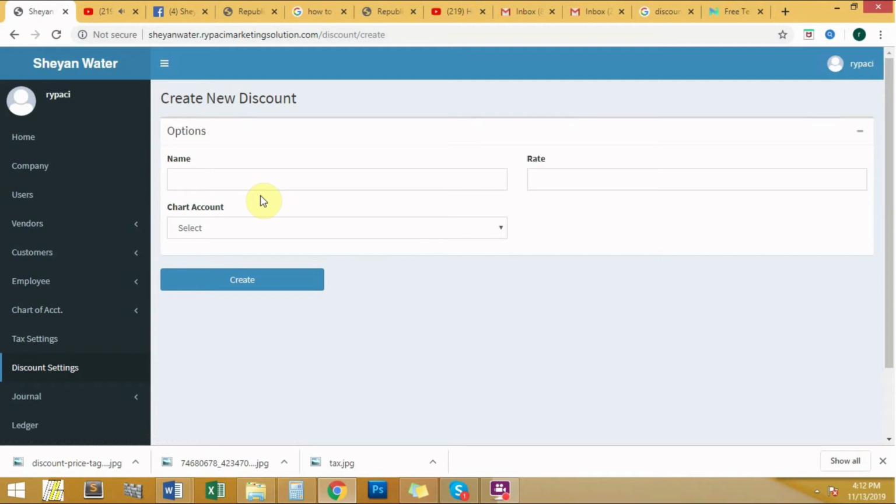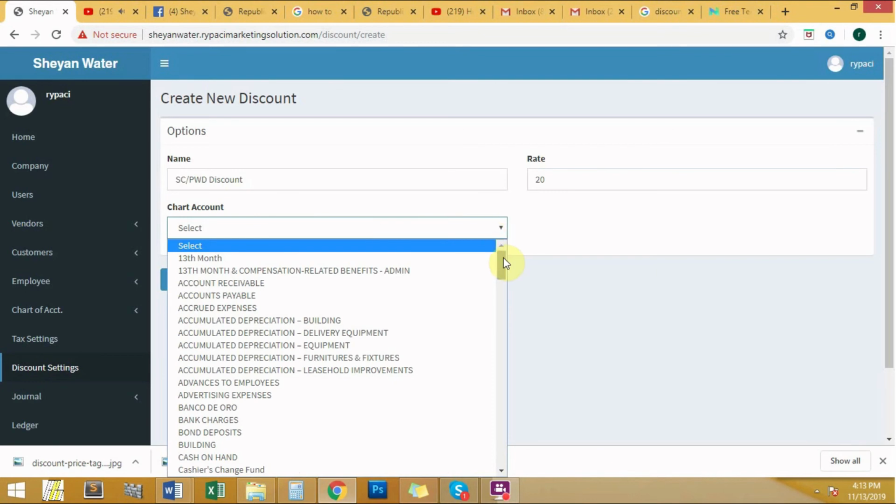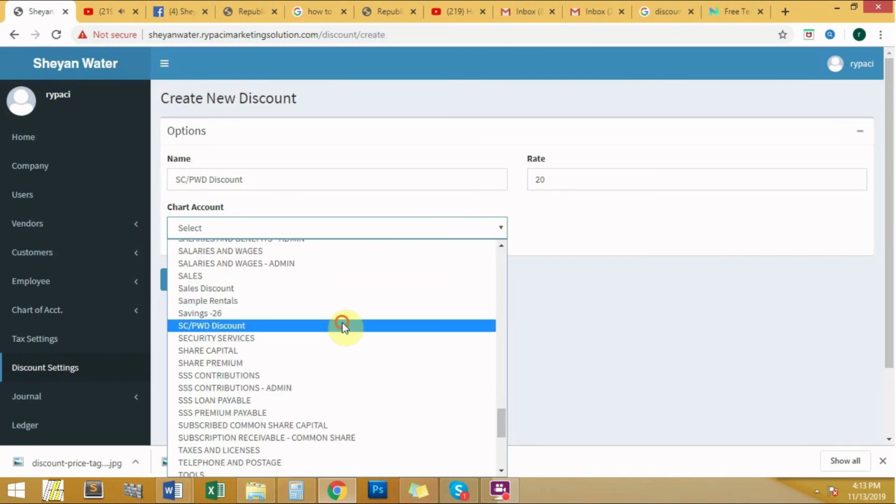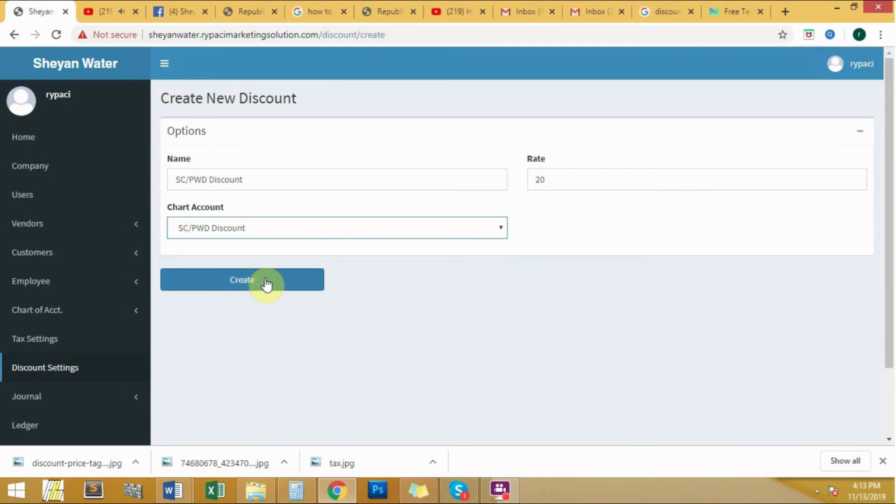First, type the name of the discount. Next is the rate of the discount. And lastly, the type of chart account. When all is filled, click the Create button.